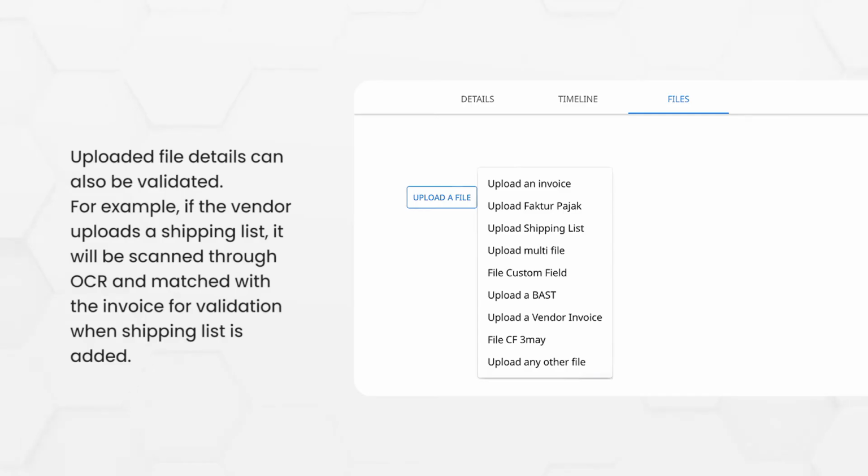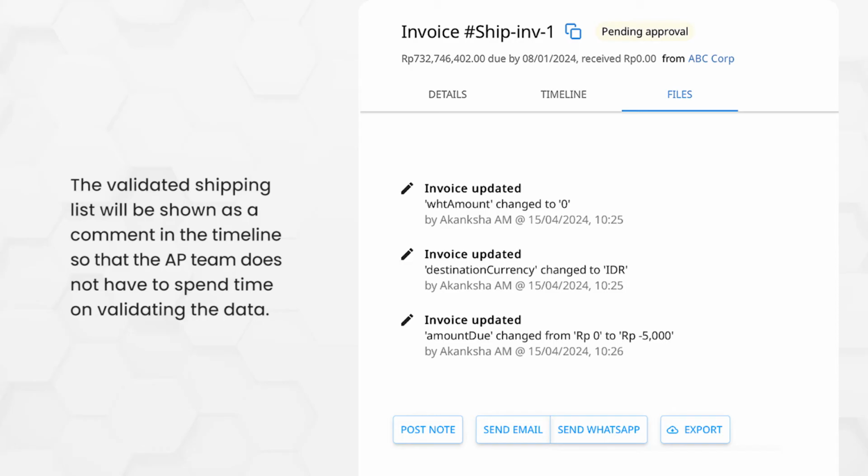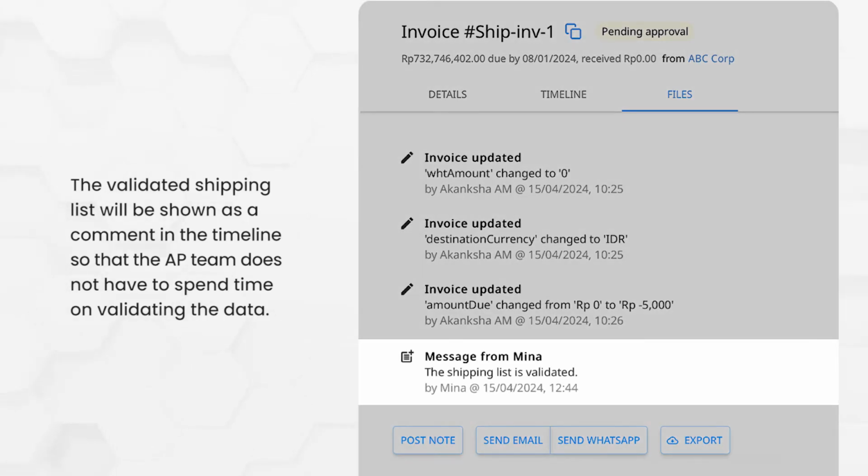For example, if the vendor uploads a shipping list, it will be scanned through OCR and matched with the invoice for validation when shipping list is added. The validated shipping list will be shown as a comment in the timeline so that the AP team does not have to spend time on validating the data.